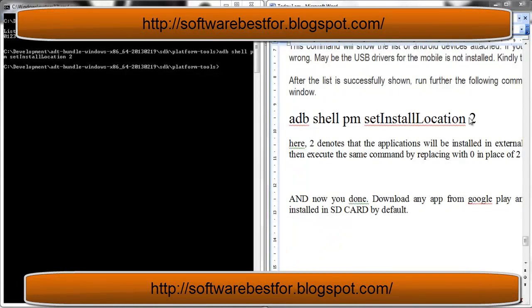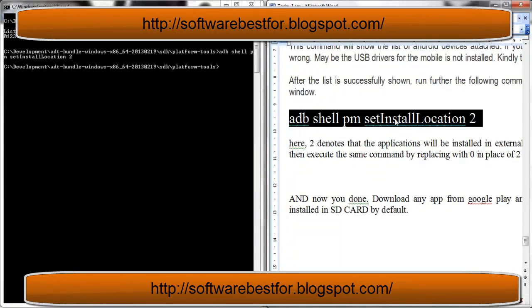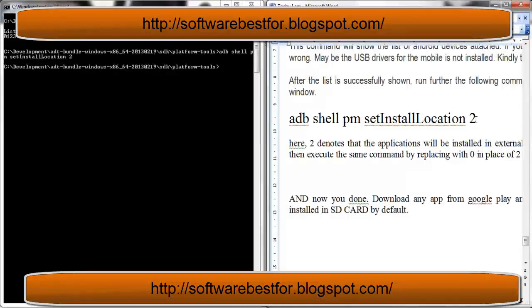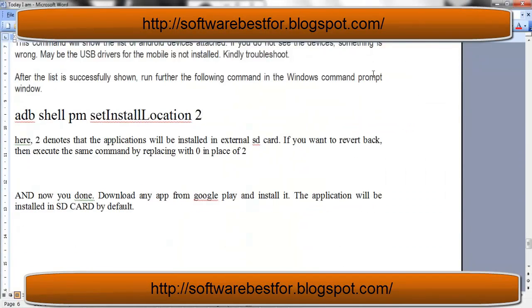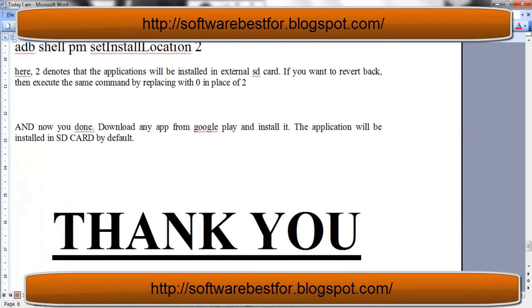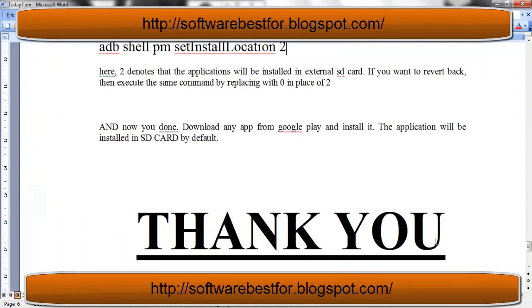If you want to revert back, if you want to undo the changes, you can run the same command again, replacing 2 with 0, which will instruct the Android mobile to install all the applications in the internal memory. And now download the games from Google Play and install them. You will be installing them on the external SD card.